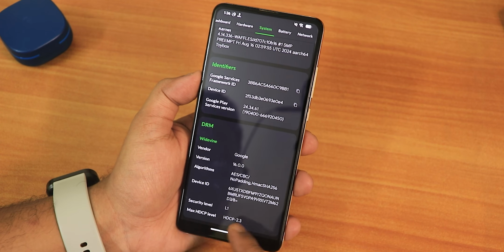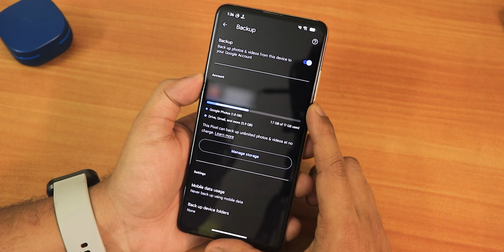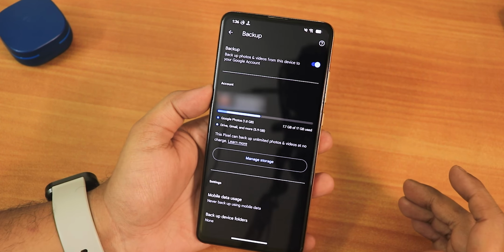And the DRM certification actually shows as L1 here, so no issues with that. If I go into the Google Photos backup settings, it says this Pixel can backup unlimited photos and videos, so we do get the unlimited Google Photos backup here.